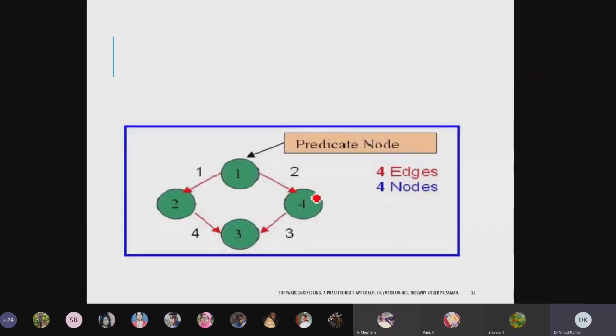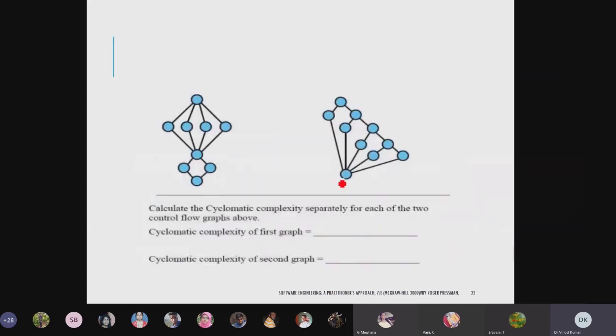Okay, similarly for here also you can see this is one node. How many? 4 edges and 4 nodes. Based on that also you can do the calculation. 4 minus 4 plus 2. So how many independent paths? 2 paths will come. So like this you can do the calculation. If I say, this is one exercise for you, you can do this calculation by yourself.